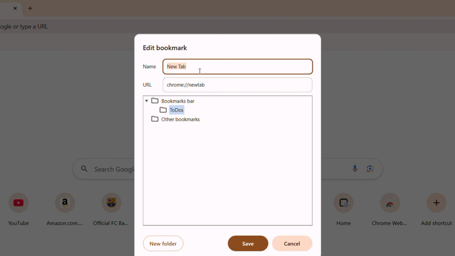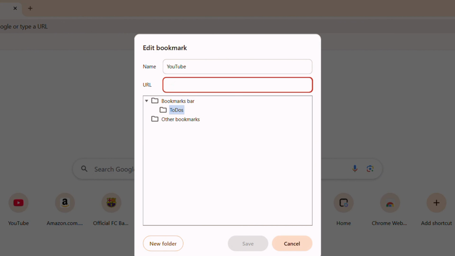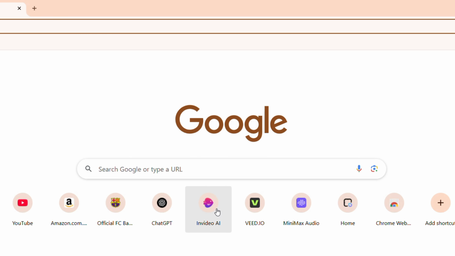So all you have to do is just give it a name. So let me give this one, for example, YouTube. As an example, I can name it like that, and in the URL section, all I have to do is just simply type in www. You don't even have to put that, you could just simply type in youtube.com, something like that. And once you type in youtube.com, you just need to go ahead and click save. Now, that's all there is to it.